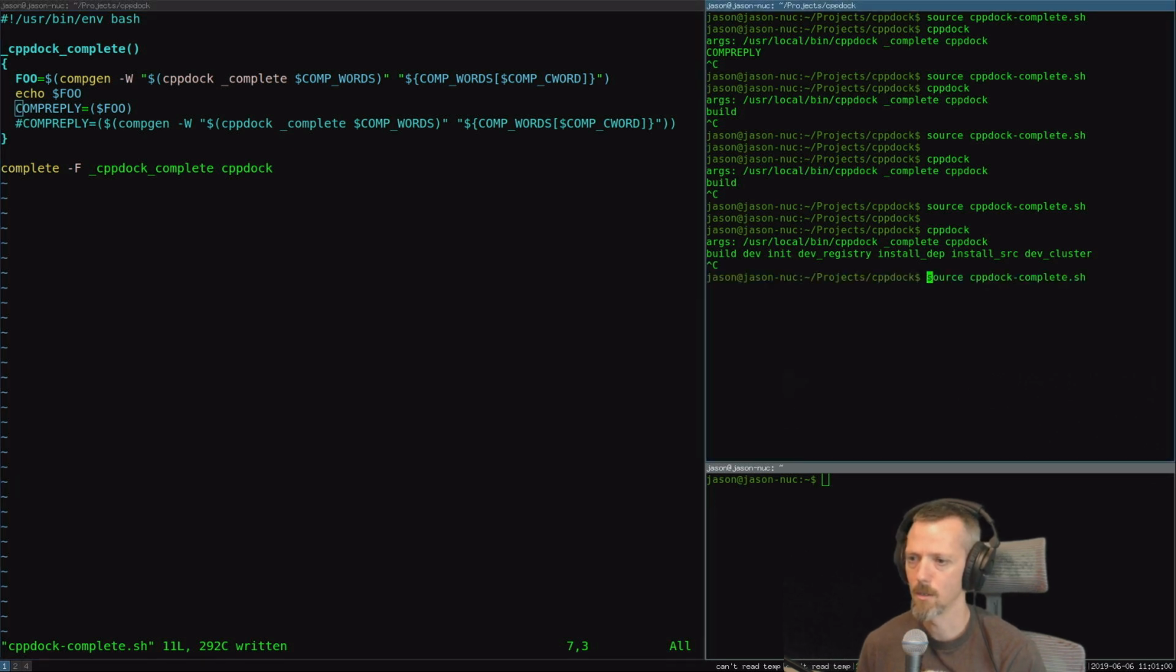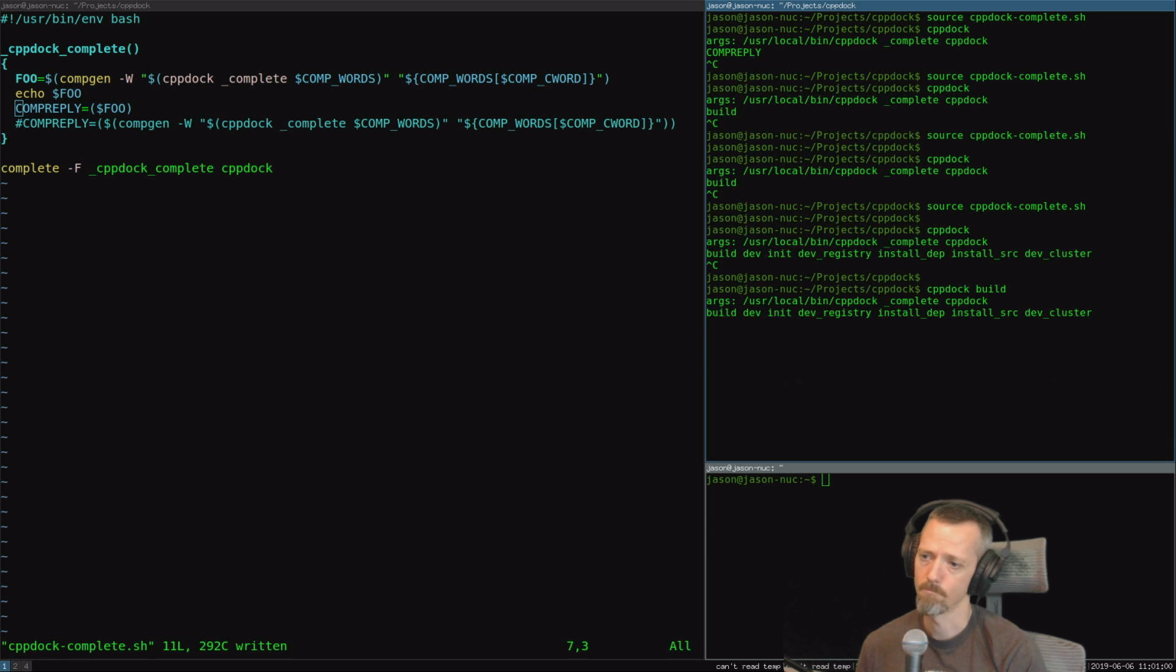Alright, so what happens when I do, oops, don't hit tab, don't hit tab, don't hit tab. Alright, now hit tab. Prints out the same thing. Oh. So the args that it's receiving don't include build, which is surprising. What's surprising to me is it says CppDock again.